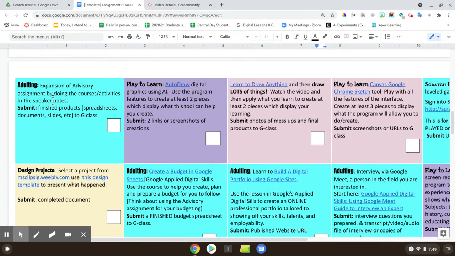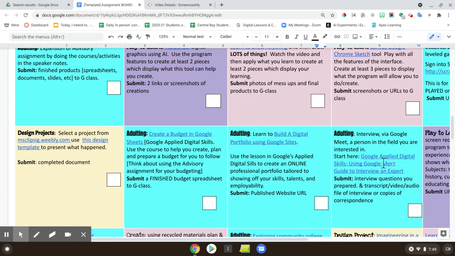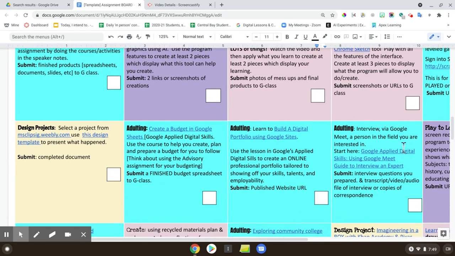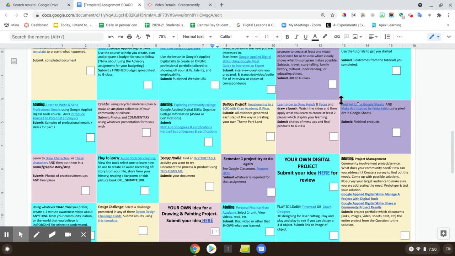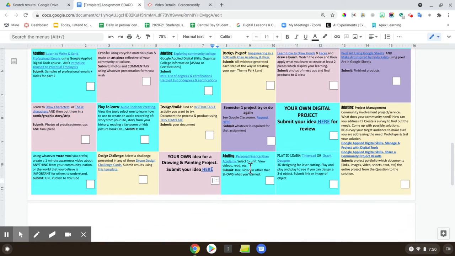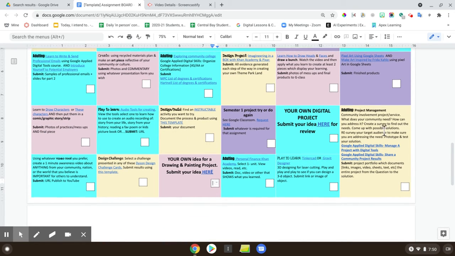So you have an adulting here, 3 right there, another one here. Let's go back out a little here so we're not. So you can see that the adulting projects, almost all of them are in blue. And then you have 1 yellow.